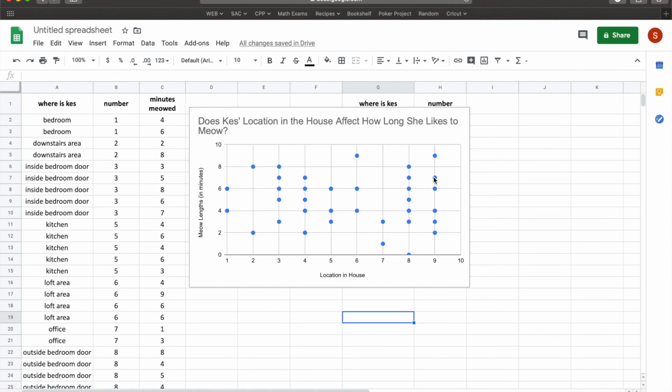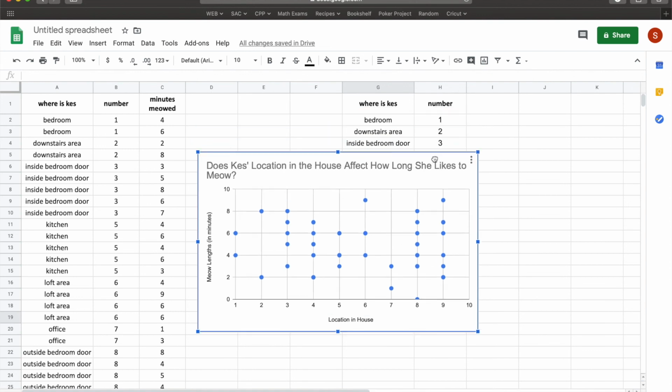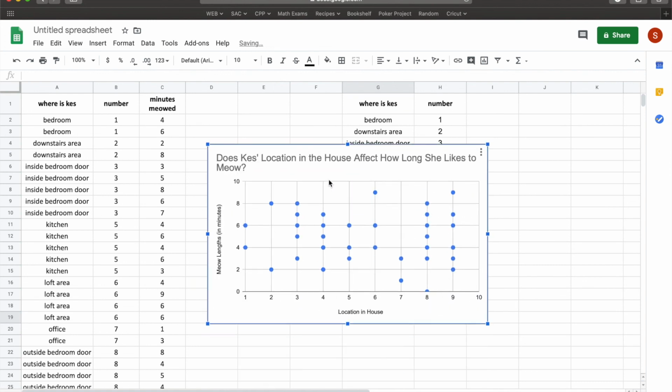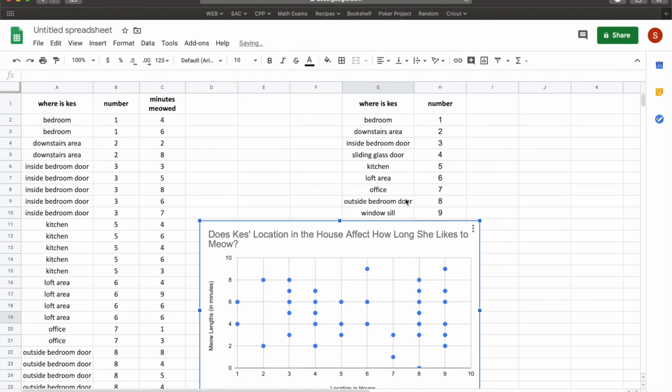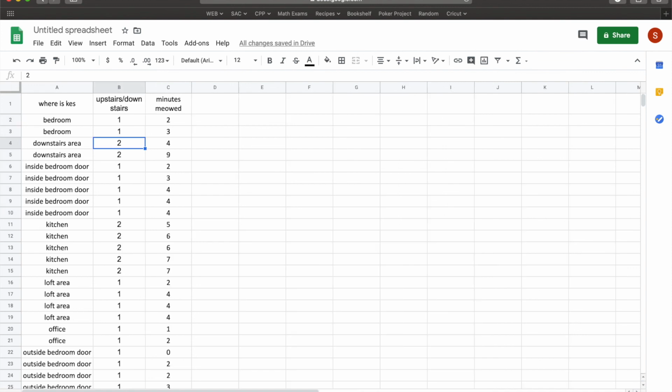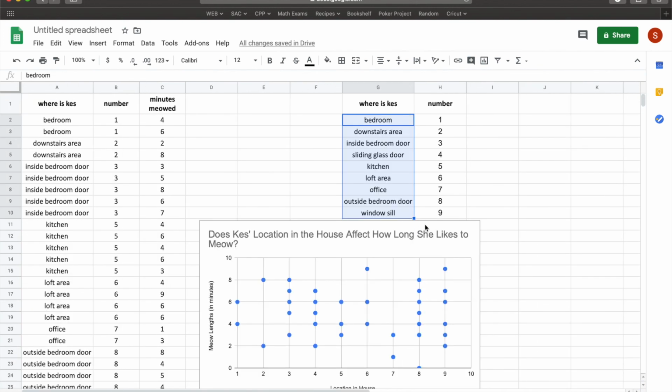But another question that could be interesting is, so right now, it looks like there's nothing going on, but maybe there's some sort of relationship between if she's upstairs or downstairs and how long she likes to meow. So I can make these 9 responses into 2 separate categories, and I can look at that scatter plot. And so I already have that data here. Is it upstairs or downstairs? Either 1 or 2.